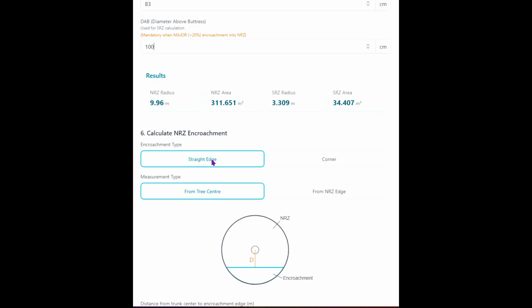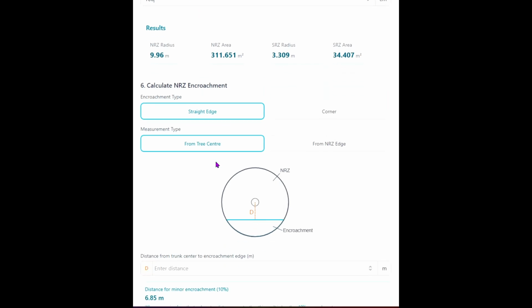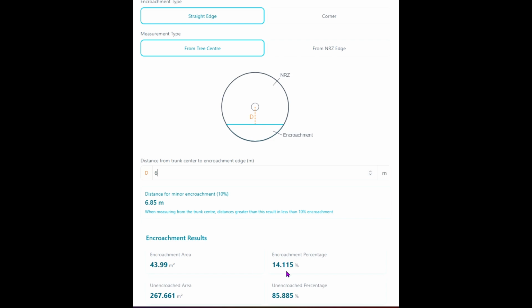Straight edge is most common, and it's best to work from the center of the tree because it's always a datum point on all drawings. The circle is actually something we invent. It's not visible in the ground, but the trunk is. Alright, so I'm going to put 6 in here. That's going to give me a 14% encroachment.